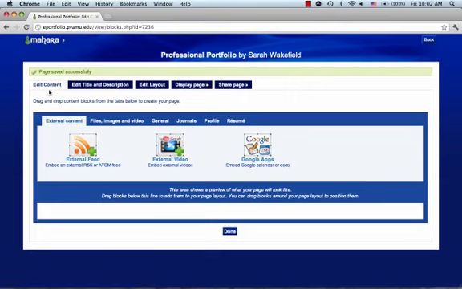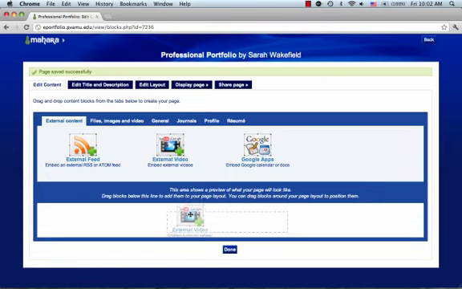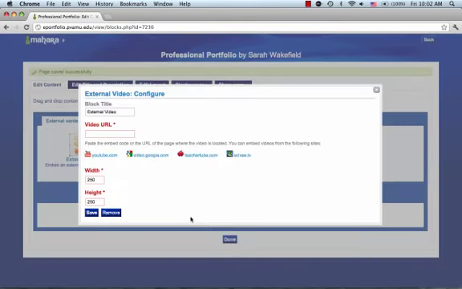So I want to be here where it says Edit Content. My first option is to bring something from an external source. Like maybe I uploaded my teaching video or a video I made for communication courses to YouTube. This is how I would get it in my portfolio. I position my mouse icon on this little picture and it becomes a four-way arrow. I drag it down to the white space at the bottom of the page and I let go.